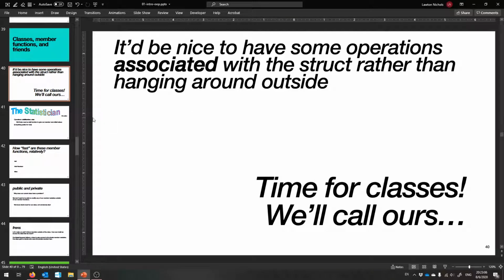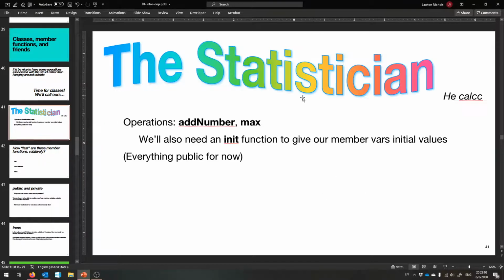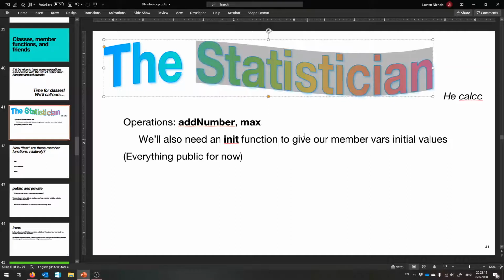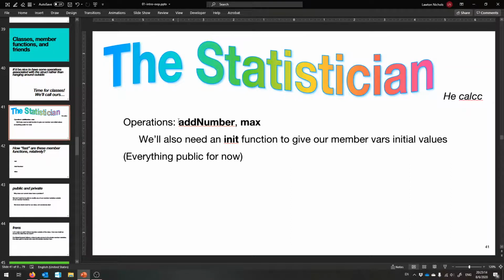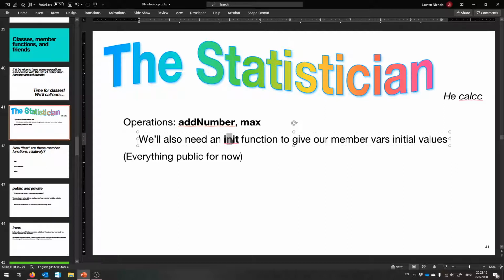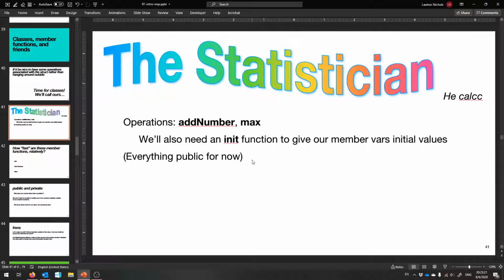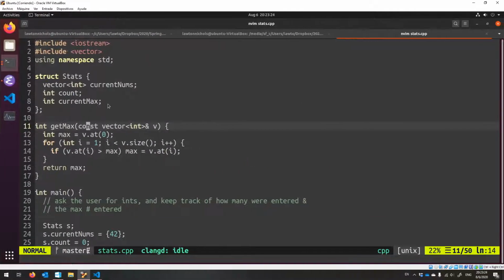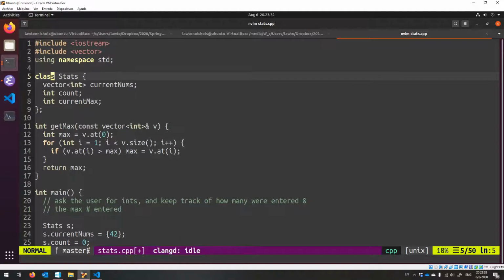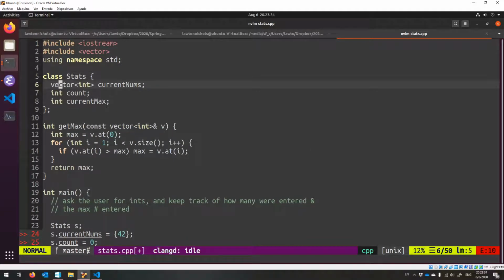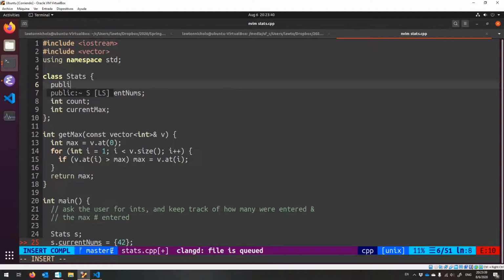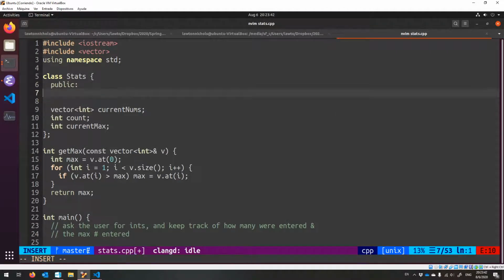All right, so I'll make a class now. We'll convert our struct to a class, and we'll call it the statistician, or just stats for short. All right, so now we'll have operations on our statistician. So add number, max, and we'll also need an init function to get all that stuff started. Okay, so I'm going to keep everything public for now. I think you know where I'm going. We're trying to invent classes, right? So no more struct. Bye-bye. I'm going to say class stats. And we're going to say, yes, it has all these things, and they're public. And we'll have some functions, some operations defined in this.